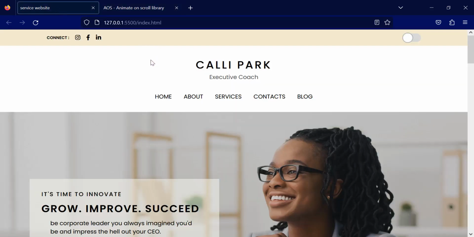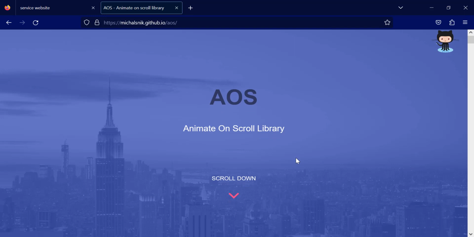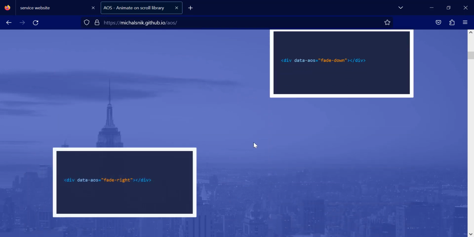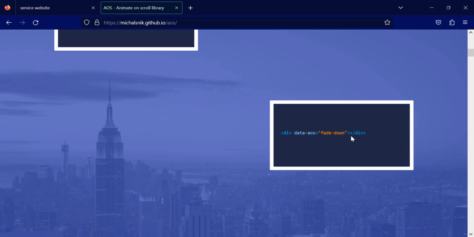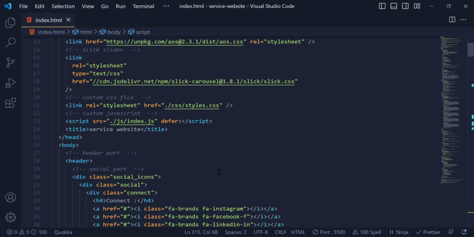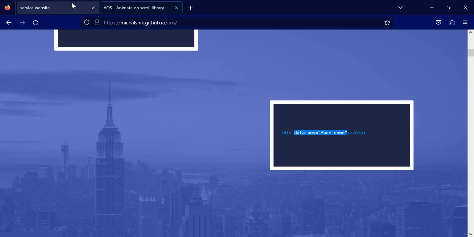Okay, so for this one we need to add an animation that is coming from up here. Okay, so I just go, you can see we have fade down, and we are gonna use this fade down. So I'm gonna copy this data.aos, okay, and inside here I'm gonna add this. Now let's check.